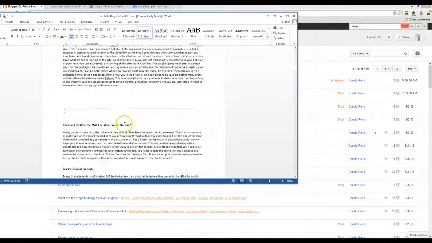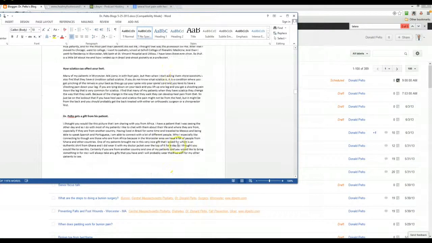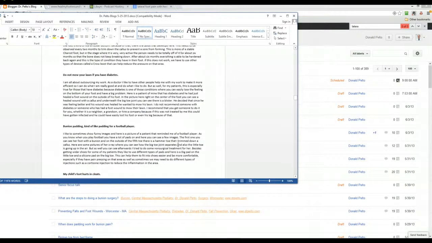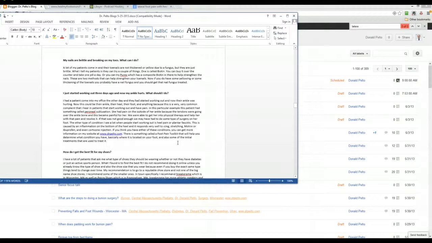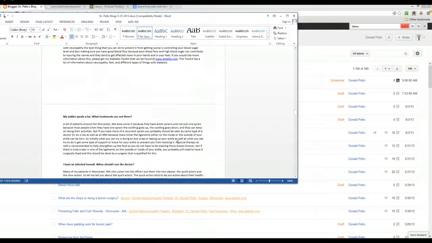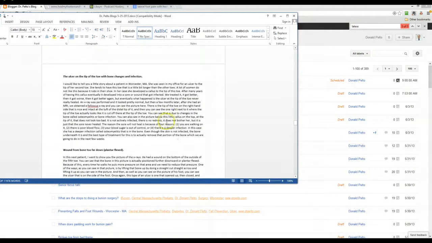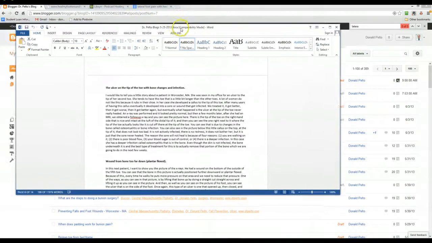Okay. Now down on the bottom, there's also some other stuff that I put on here. You talk about heel pain, and then I eventually start talking about wounds. And I tend to put wounds on a different blog, mainly because of the pictures. The pictures are much more graphic, and I don't like to put those graphic pictures on there. So this one is probably starting about the wounds. The ulcer on the tip of the toe with bone changes and infection. That would sound like a wound blog.